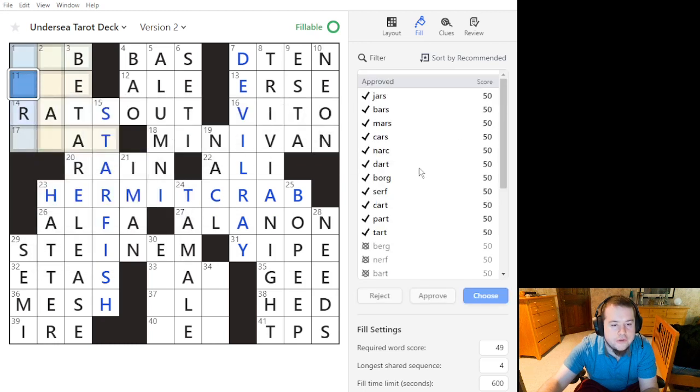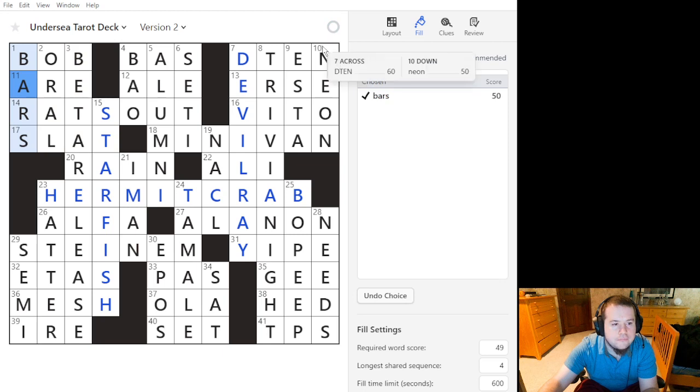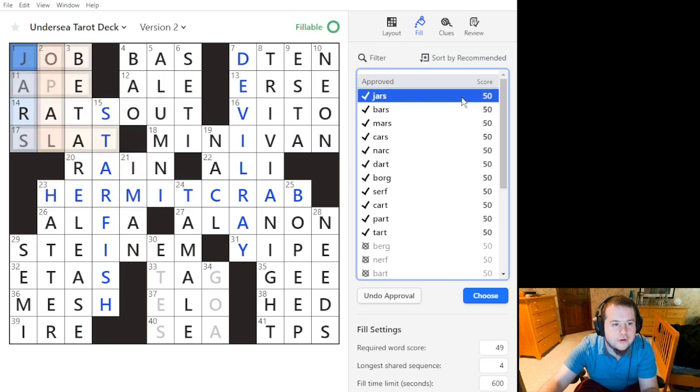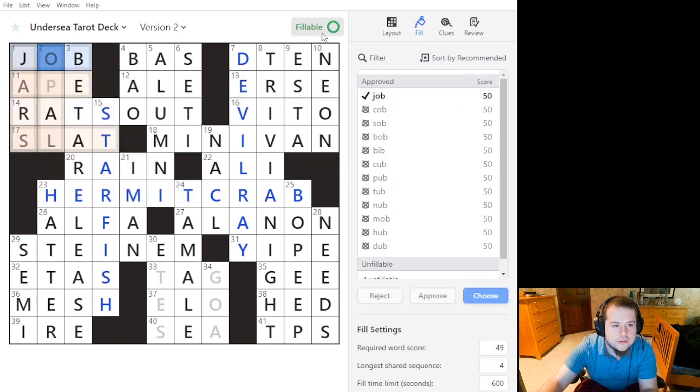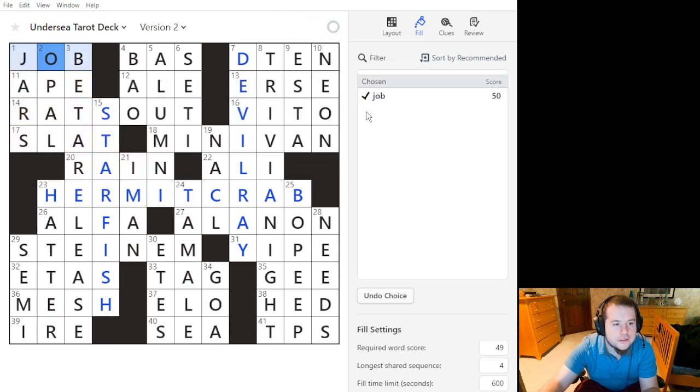Well, in this case, we've made approvals. So what we can do is click this fillable thing, since we've approved something for every slot, and it's just going to give us a fill, and we'll say that's great. And if we put a J in here and tell it to do it again. How about this? Jars, opal, slat, apron, job.